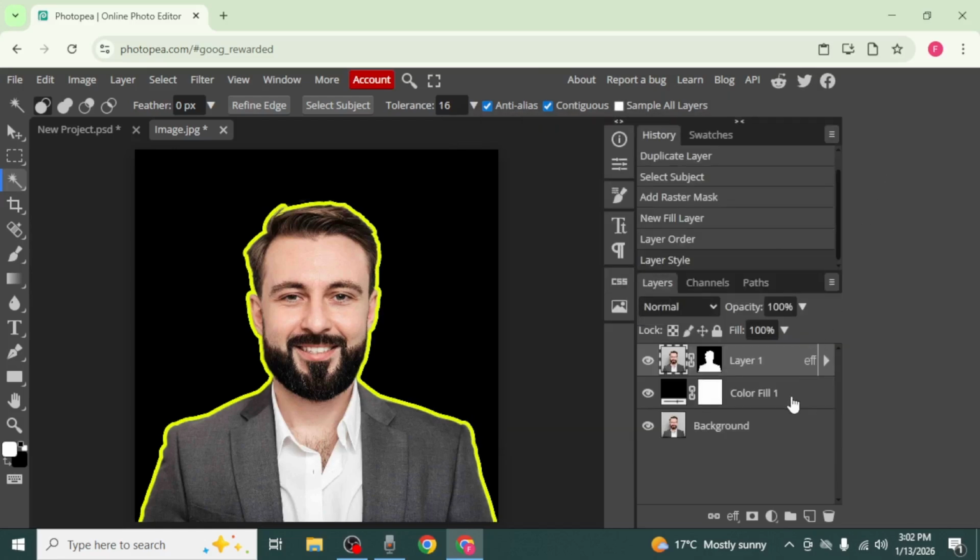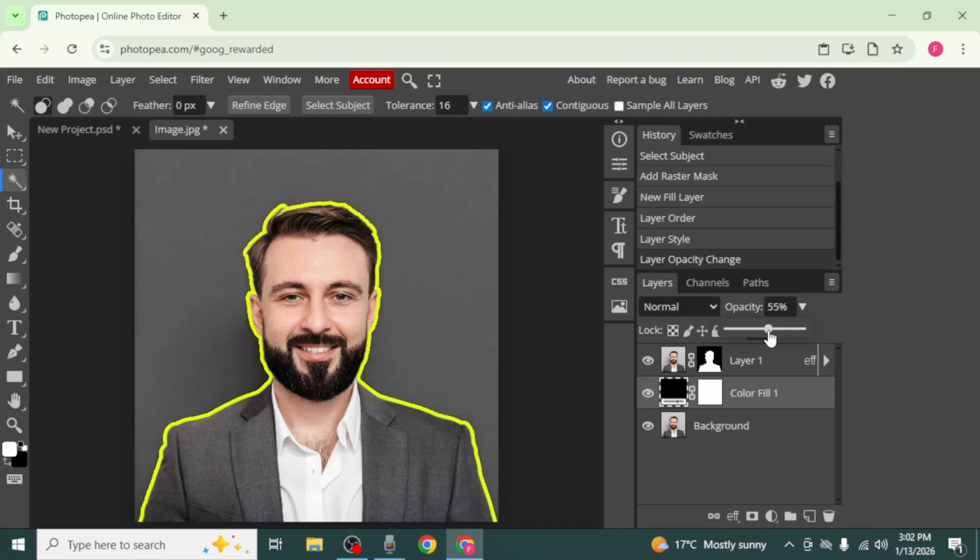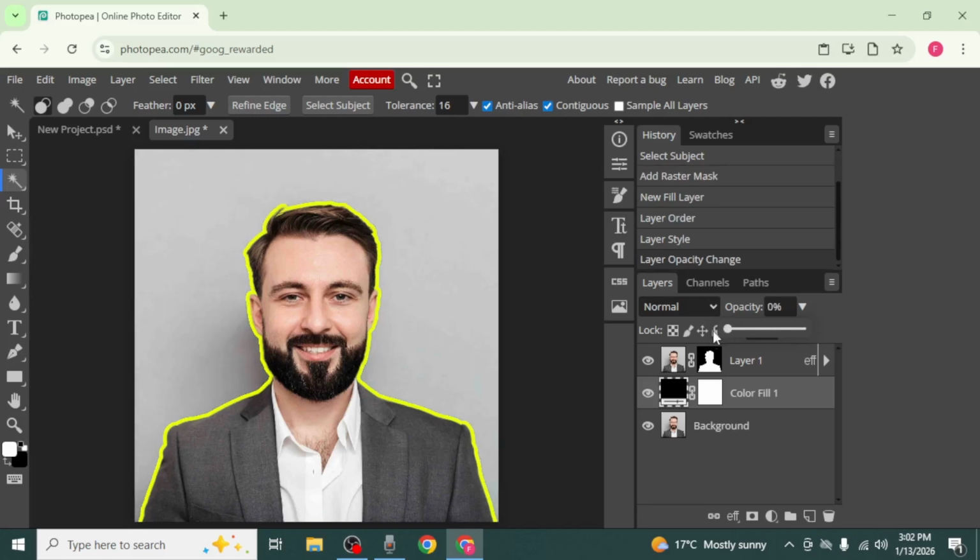Finally, select the Color Fill layer and reduce its opacity if you want to keep the original background visible while maintaining the outline. You can even reduce the opacity to 0 so only the outline remains visible, and this is how you can add an outline in Photopea.